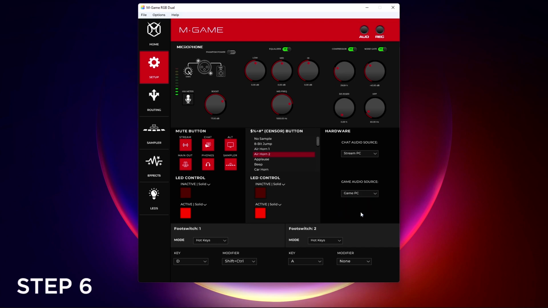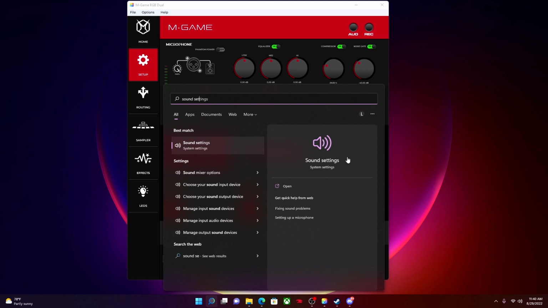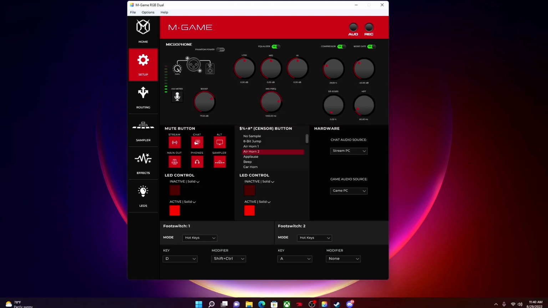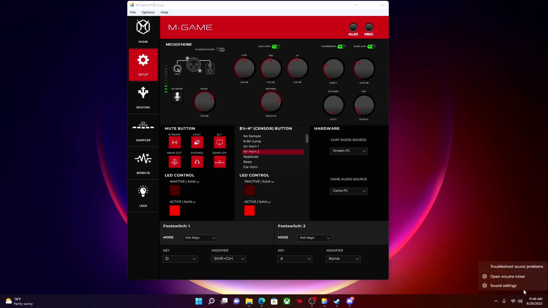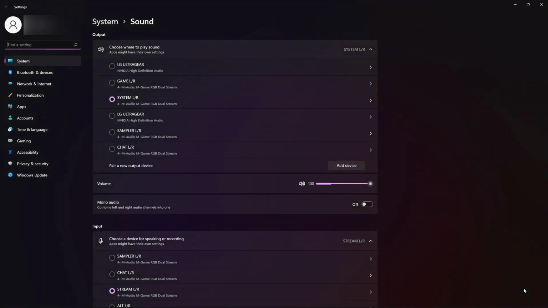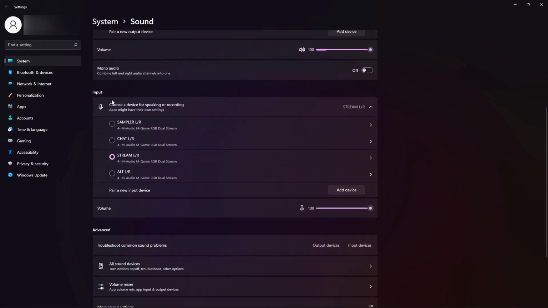Open your game, your chat, and any other programs you may want to run during your stream. Make sure audio is playing. Press the Windows key and then type Sound Settings into the search bar. Alternatively, right-click the speaker icon in the taskbar and select Open Sound Settings. On Windows 11, in Sound Settings, set your output as System and your input as Stream.